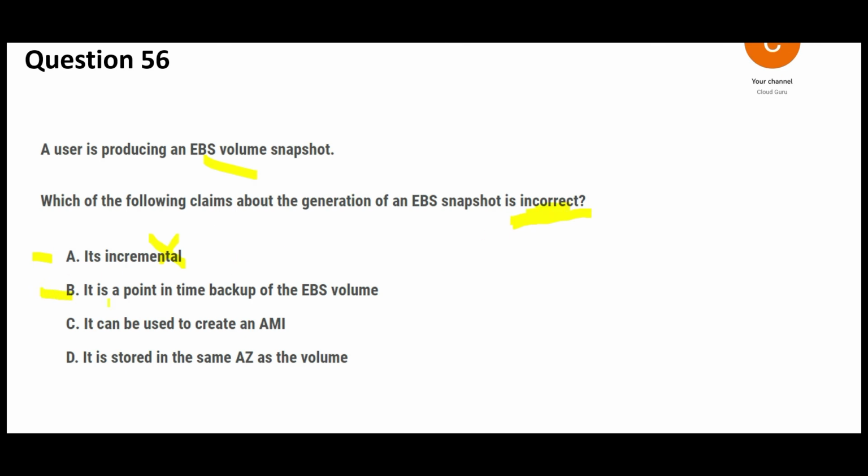B says it is a point in time backup of the EBS volume, which is right. If you took the snapshot yesterday, it was the point in time backup of yesterday. If I take it today, it is a point in time backup of today. Point in time means as of today, whatever data I had in the EBS volume, the snapshot will contain that. So this is correct about EBS volumes, and hence I'm marking this as wrong.